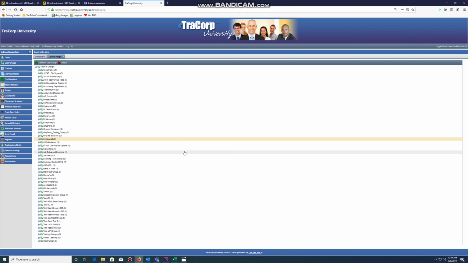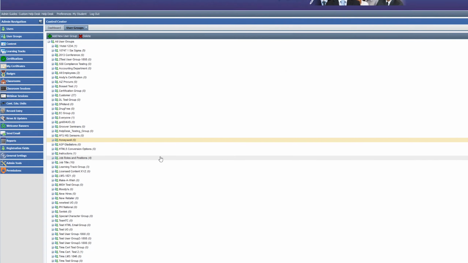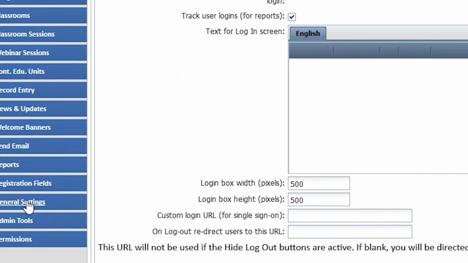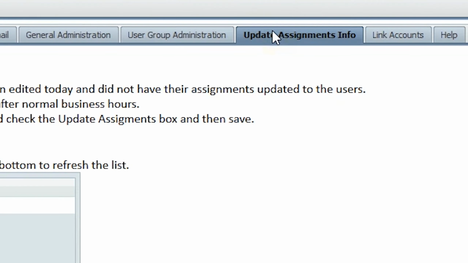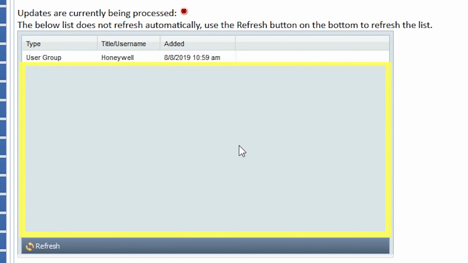Please note that the changes do not happen immediately and that you should allow a couple of minutes for the system to process. If you must see the changes immediately, visit General Settings in the Admin navigation and select the Update Assignments info. This will show you all the auto assignment rules that are currently being processed at this point in time.